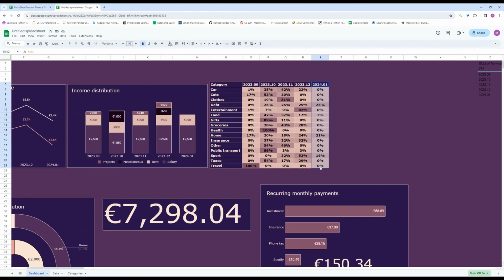Now that we have our heat map, whenever we have more categories or more months, it's only a matter of dragging it to the right. So if we had another month, it will automatically update because this formula takes this locked value of whatever month it is, and drags it to the right or to the bottom. So it will work automatically.